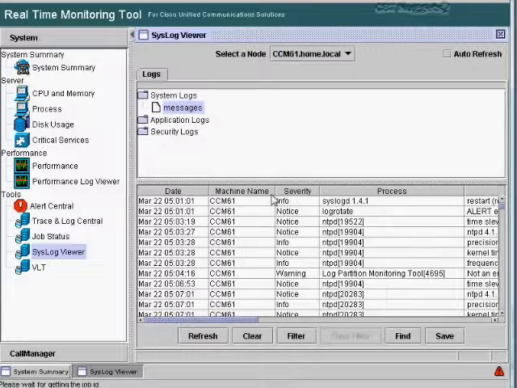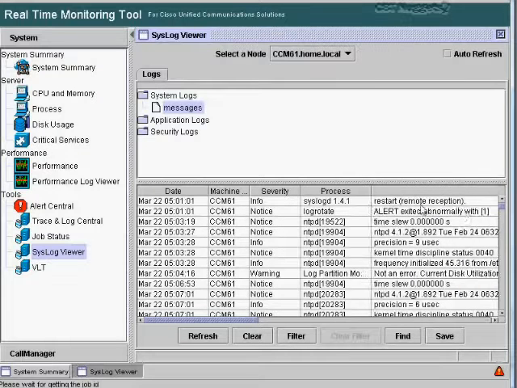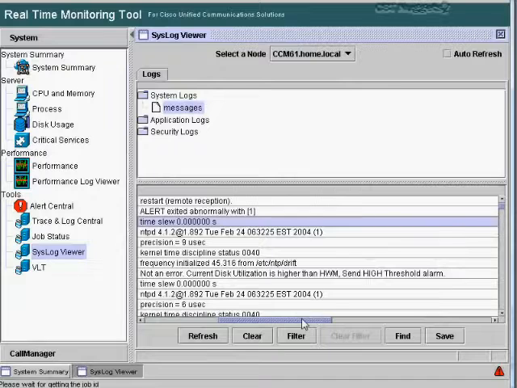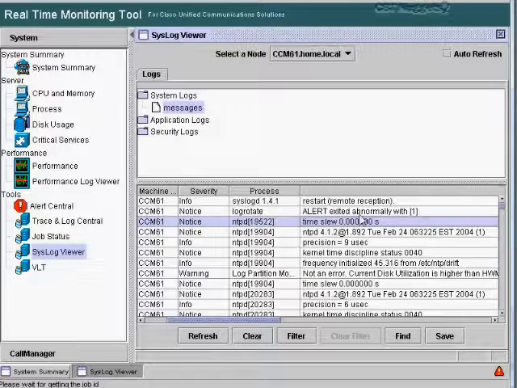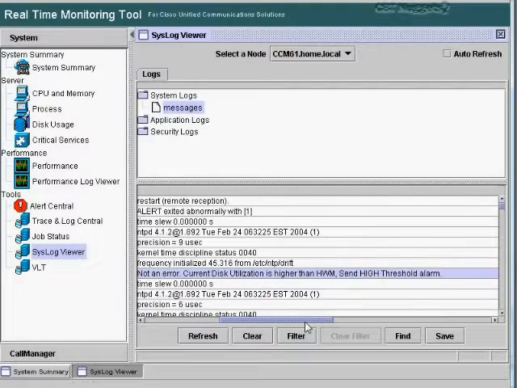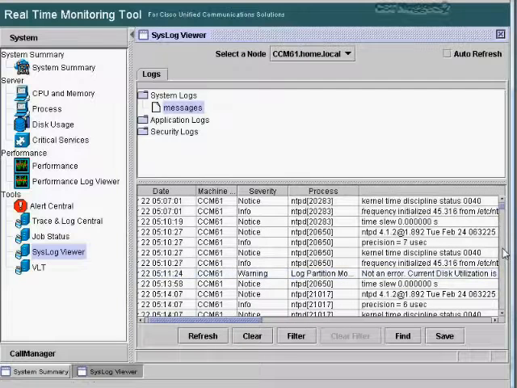And keep in mind, this is currently shrunk to a small window size, so it's usually a lot more readable. It shows the machine name, what process was going on, and in this case a time slew. That's the NTP process that's setting our clock correctly. You can see these are all syslog: notice, info, notice, warning. When you start seeing warning, like here, current disk utilization is higher than typically recommended, send in high alarm. So it's the same kind of thing as the event viewer, but in syslog style format.